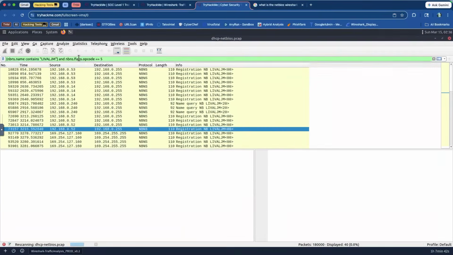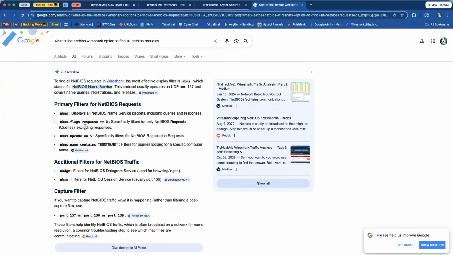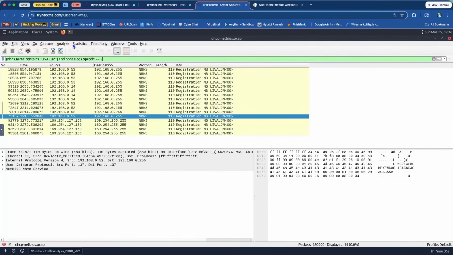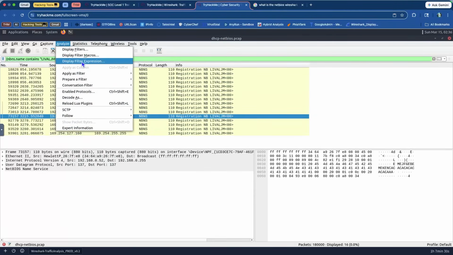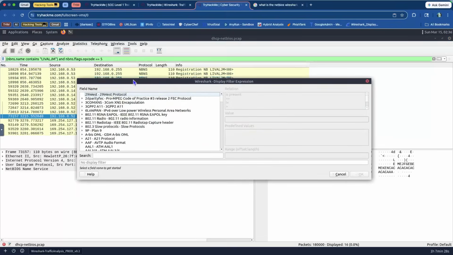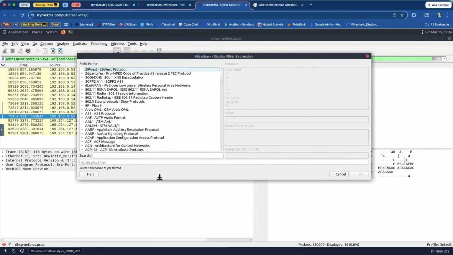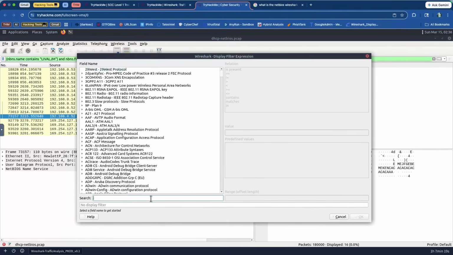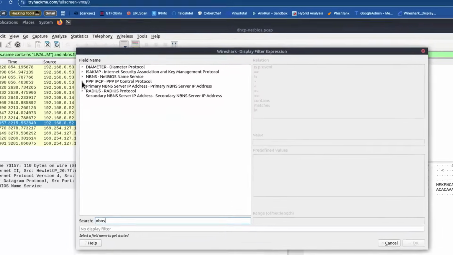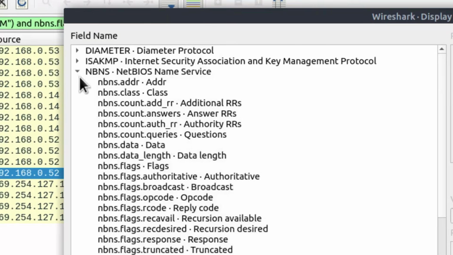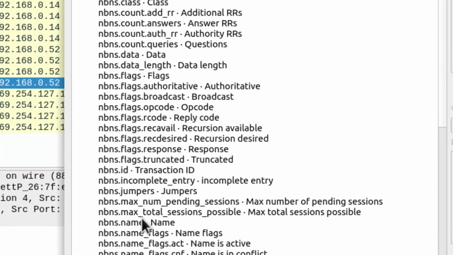Also, when you do research like this, it doesn't actually help you. So what you can do is go to analyze, display filter expression. So display filter expression will open up this window for you, okay? And then inside of this window, you can start looking for a number of different things. So for example, if I want to search for NBNS, then it will bring up NBNS for me on the list of filters. I can expand it, and now I have a bunch of stuff that's in here.